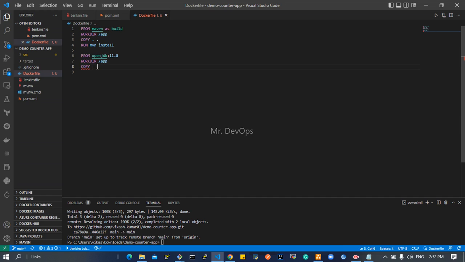Otherwise, if you write two Docker files, the image size will be very, very high, correct? So it will get extracted. Once this task is done, it will generate the artifact. We will copy the artifact and it will automatically get destroyed.